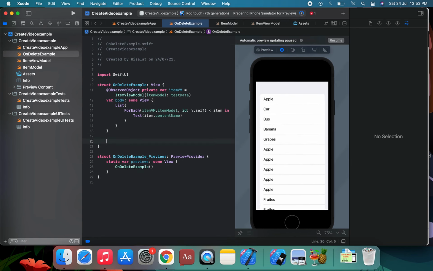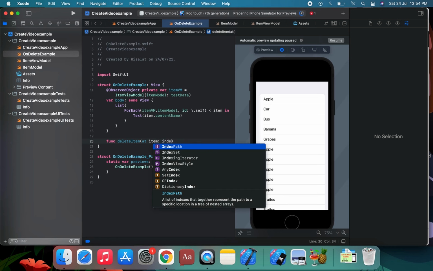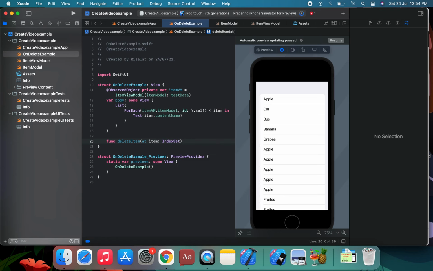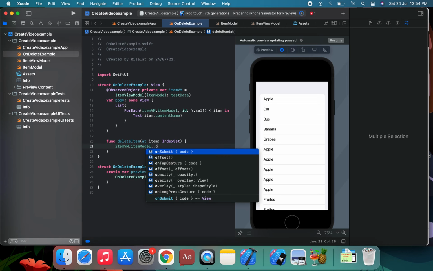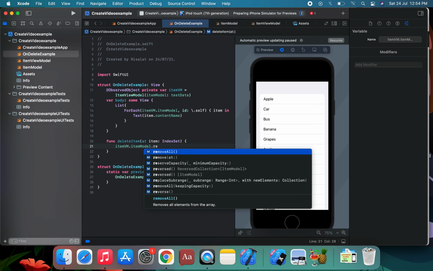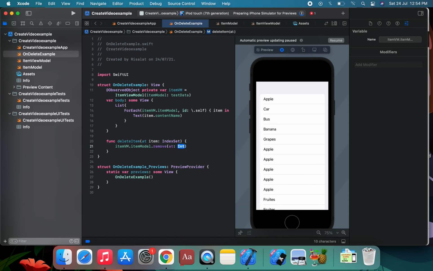We create a function deleteItem with the parameter atOffsets, which is of type IndexSet. In this function, on our itemVM dot itemModel, we apply dot remove at, and we can assign our index.